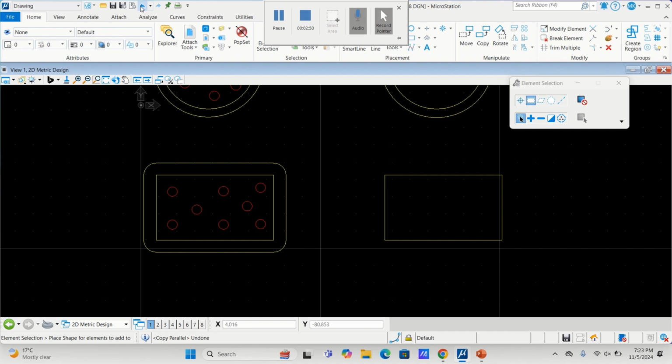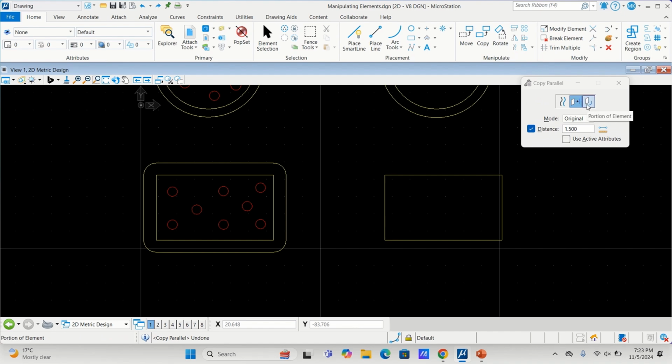For copying a defined portion of an element, portion of element lets you select and copy a specific section easily. Again, click on the portion of element mode within the Move/Copy Parallel tool and set mode to original for our example. Set the distance or measure it. I'll again just set it to 1.5.